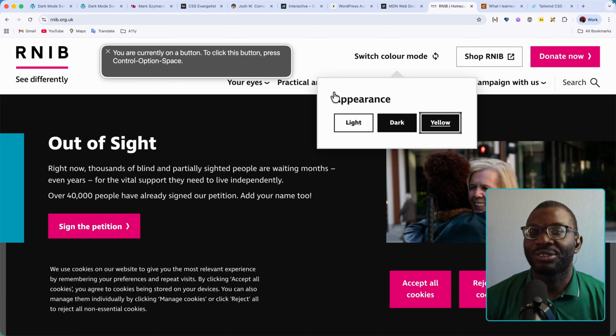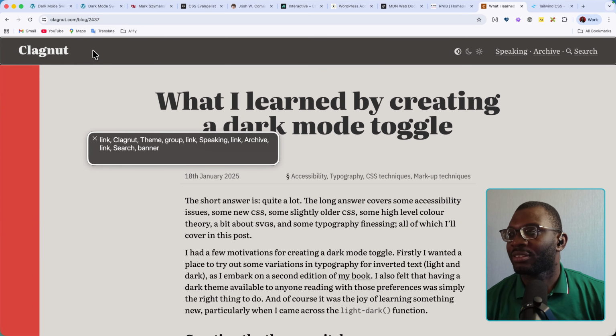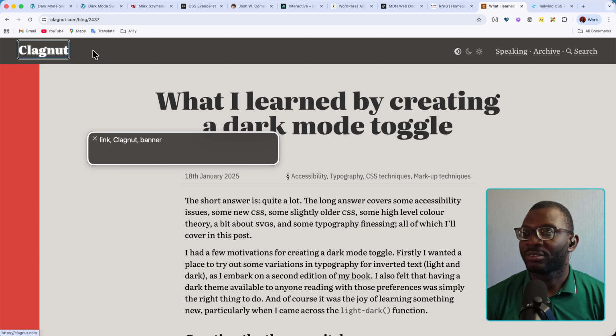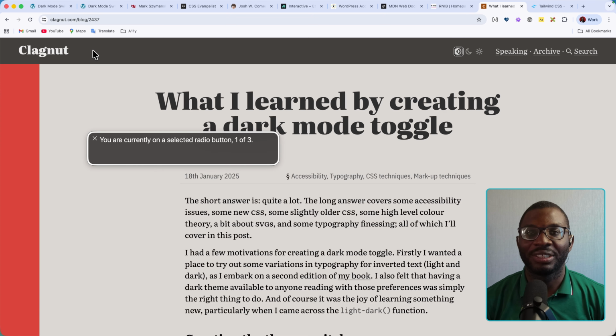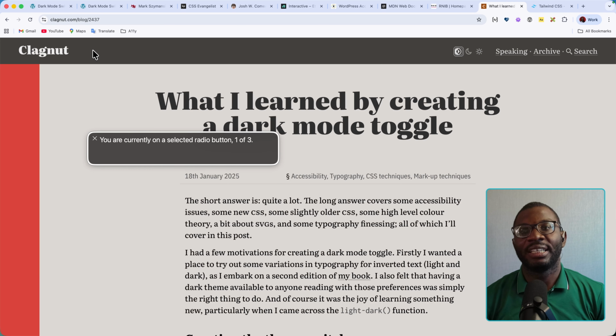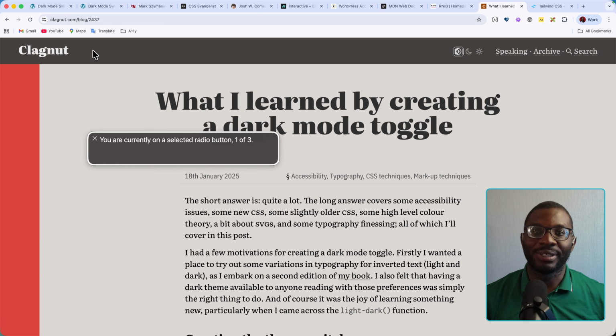Now let's look at the last two options. Flag mode. Theme. Link. Flag mode. Banner. Let's press the tab key. System default theme. Selected. Radio button. 1 of 3. Theme. Group. Okay, so now this one is easier to understand. It tells me which one is selected because it's using natively interactive elements, which are the radio buttons. So it tells me that the OS default one is the one that is selected.